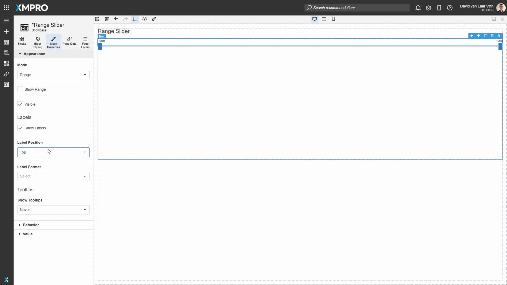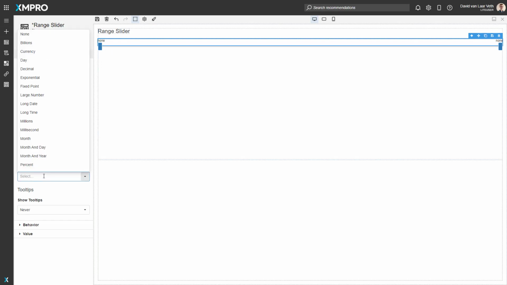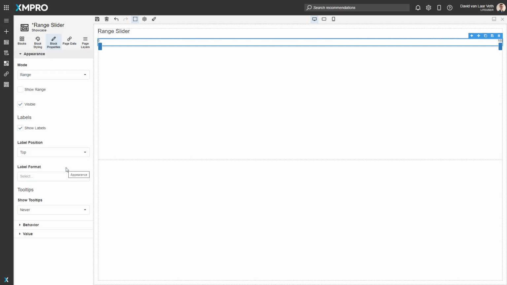the range slider. You can choose the label format, which has a large number of options here. For instance, percent will change 0.5 to 50% and 0.99 to 99%. Or you can just leave the label format blank and it will just show the number.